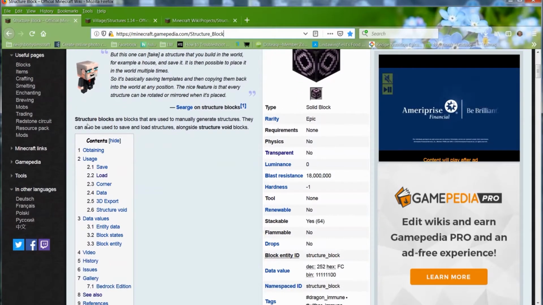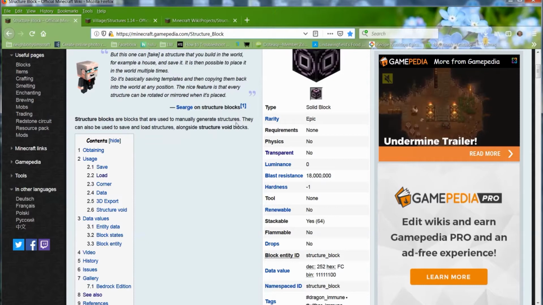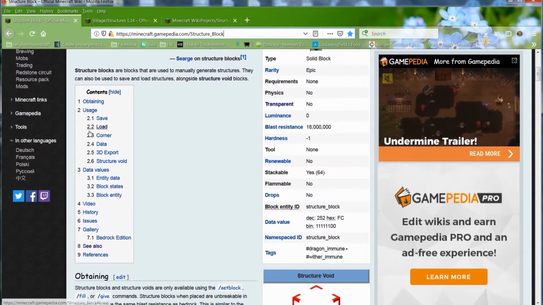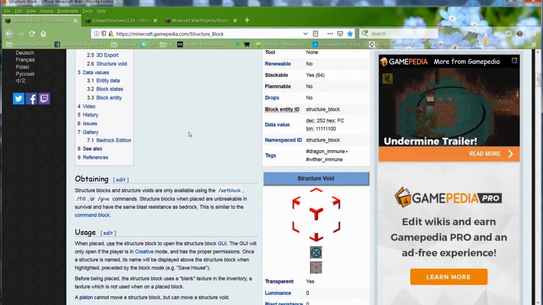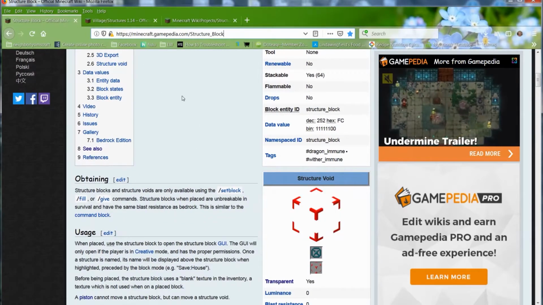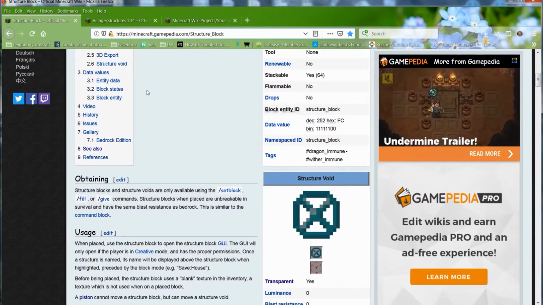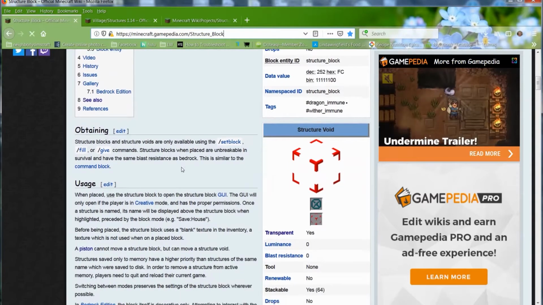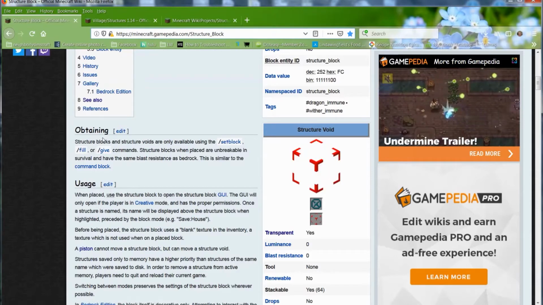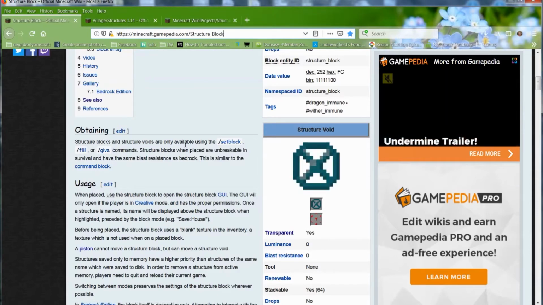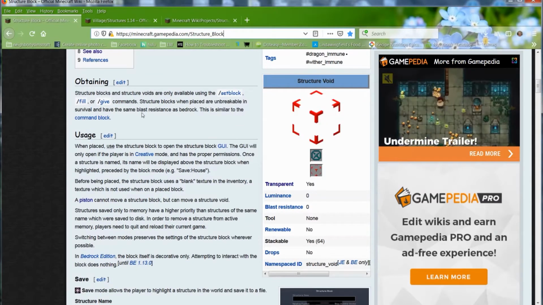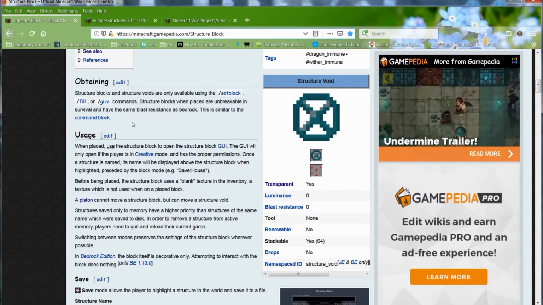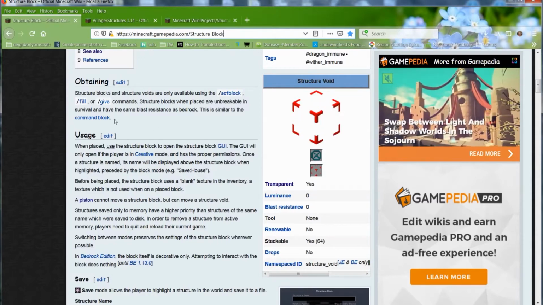Alright, so then it tells you about the structure blocks that are used to manually generate structures, etc. You can find out pretty much everything you need here. Some of it is a little techy, and it's hard to understand if you haven't used 3D things very much. And I don't understand everything, but I'm learning more all the time, as I've mentioned before. So this tells you how to get it, and I've already showed you that. You can use the set block, yeah, okay, but you can give to yourself the structure block as you can a command block.